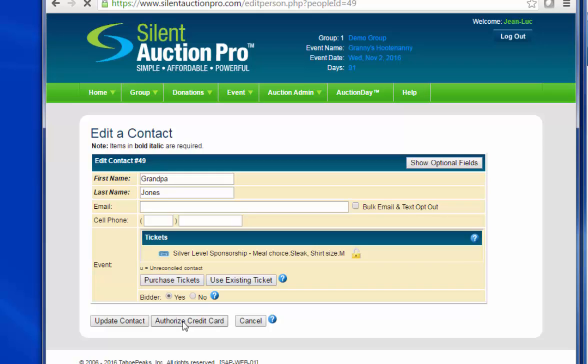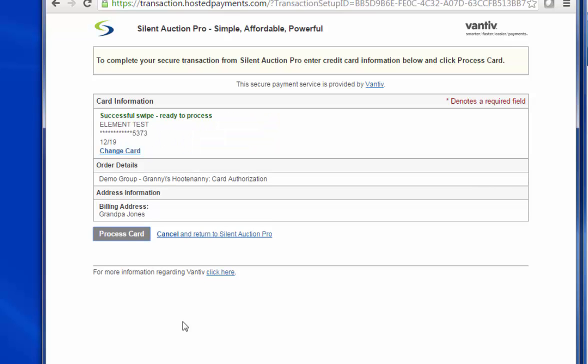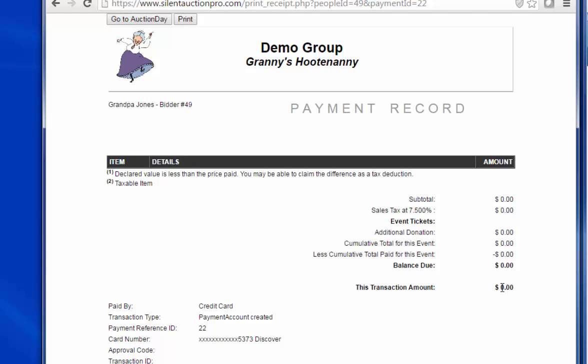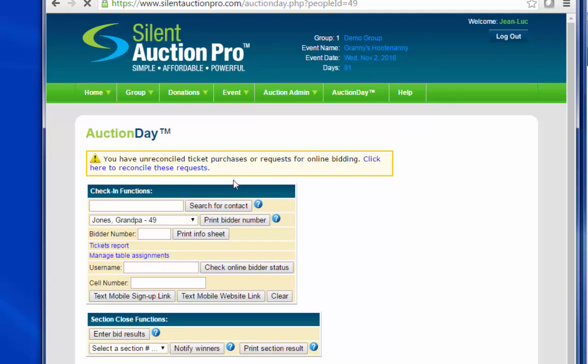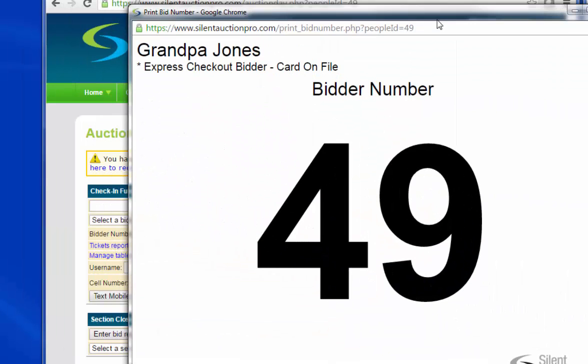So Grandpa, give me your card. Silent Auction Pro rents credit card swipers. I'm going to go ahead and swipe my card through here. Okay, process card. Nothing is charged on the card at that time. We can click back to go to auction day and go ahead and print the bidder number for Grandpa. So Grandpa, your bidder number is 49.